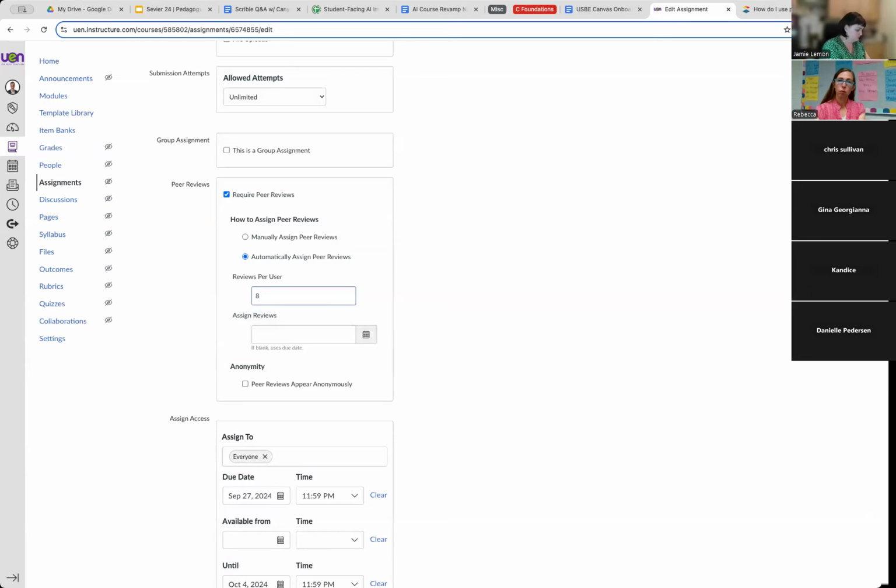But generally, most people oftentimes just put like 1 in there. Maybe they put 2, maybe they put 3, but you can put whatever number you need. For today's example, I'm going to just say 2. So students are going to be responsible for providing feedback to at least 2 of their peers.